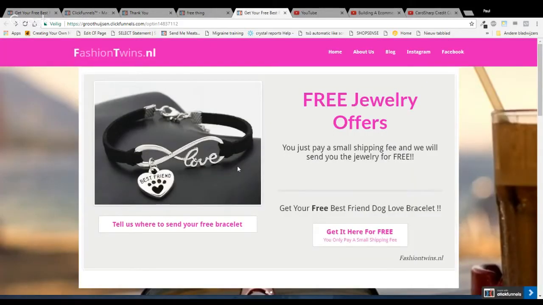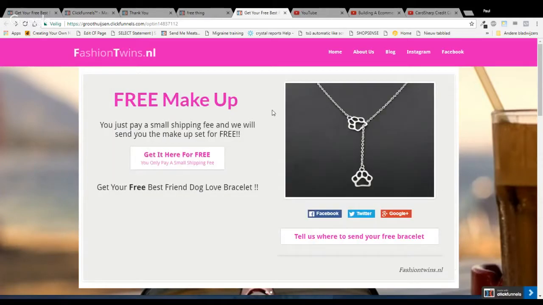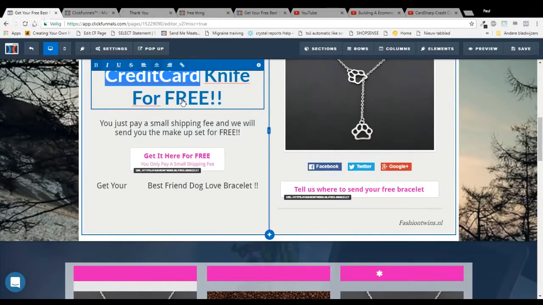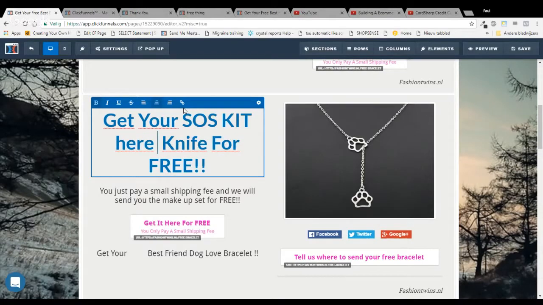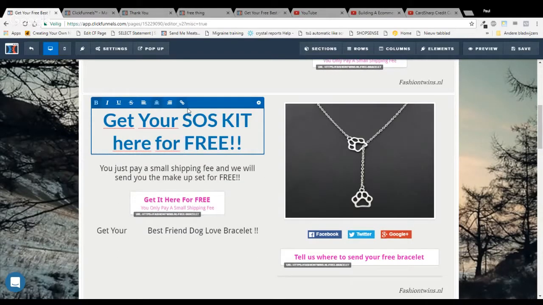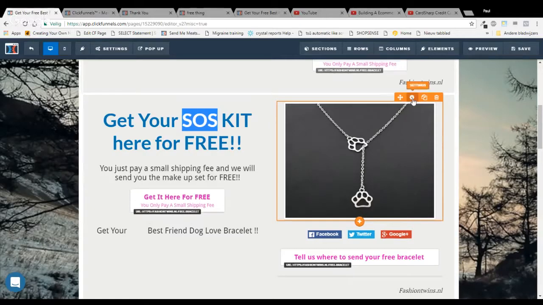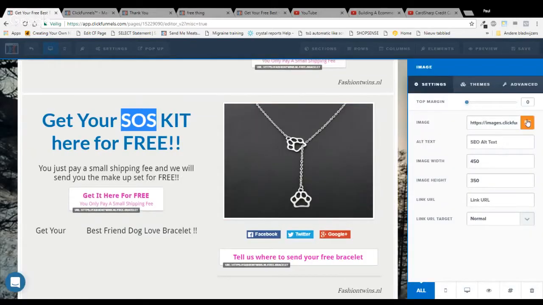You're going to sell them more because maybe the friend would like to have a credit card knife or something else. And after you sold them a few more of that, let me see if I got a little example, you can upsell them something else. A credit card knife goes in your SOS kit. Get your SOS here. Free. And the SOS kit, I just checked because I have a website which is properly related. It only costs a few bucks, but that could be the upsell.